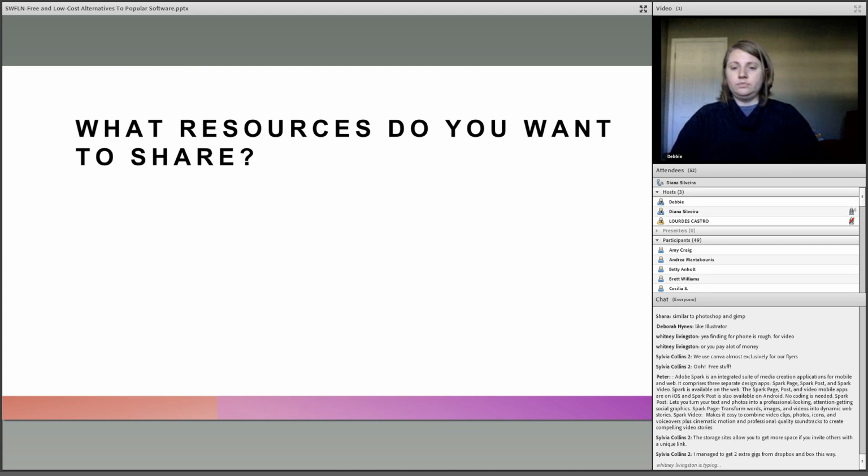Sylvia's adding you can get extra storage on Box and Dropbox if you invite other people to join. I managed to get 2 extra gigs from Dropbox and Box that way, and that is a great way to do that.